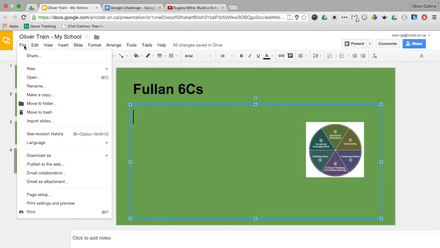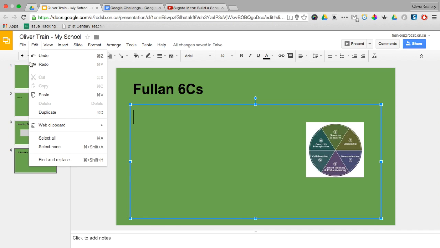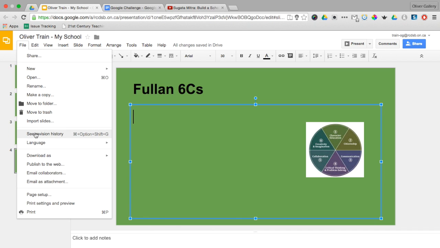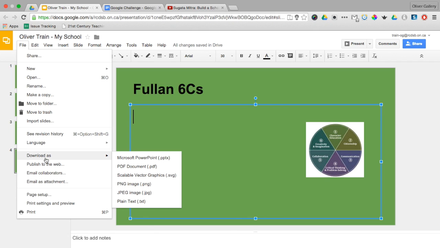I'm just going to go up to File here, just to show that we can also see the revision history in a Google Slideshow, just like you can in a Google Doc. And we can download our Google Slideshow as a Microsoft PowerPoint, or a PDF, or an image.